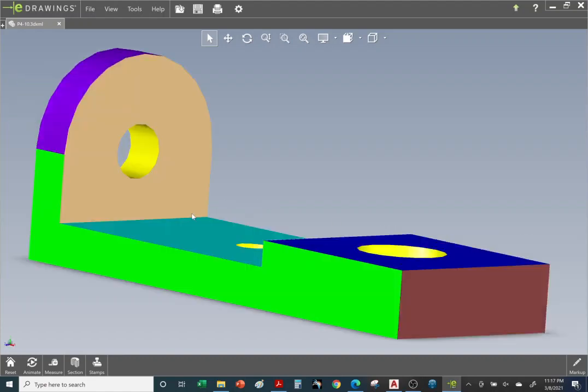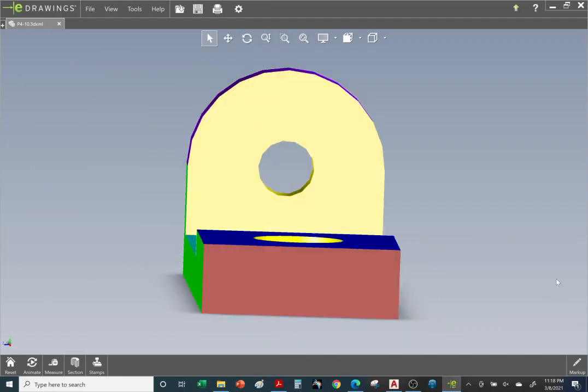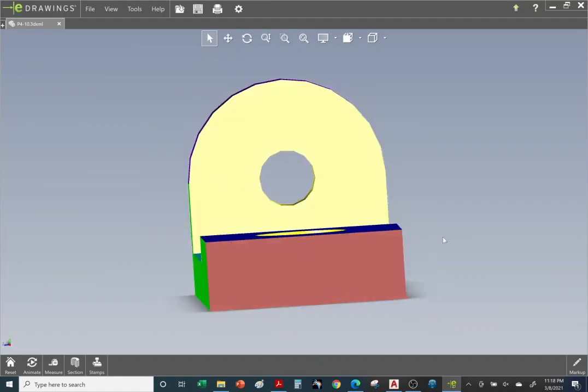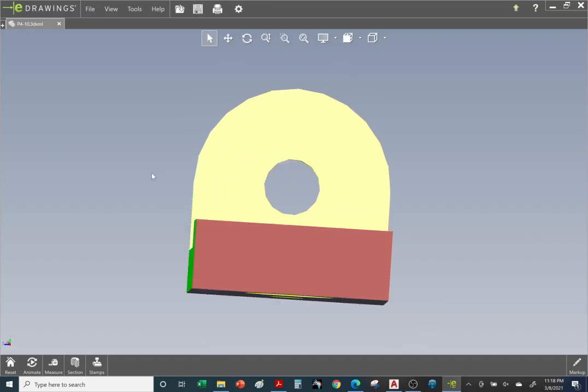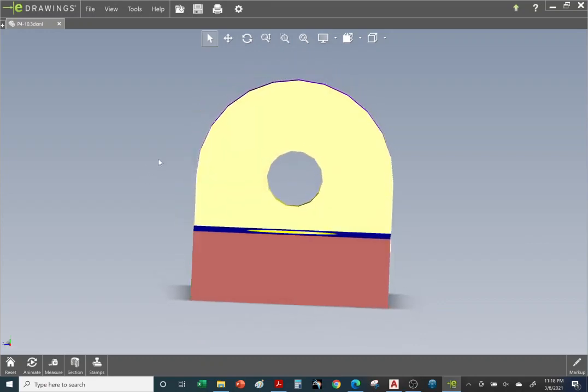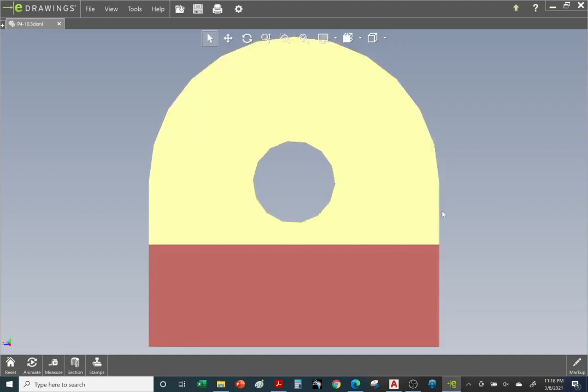Okay, so let's go over to the right side view. And right away, we're missing the arc. So let's do the arc first. Side view. Okay, so we're missing the arc.